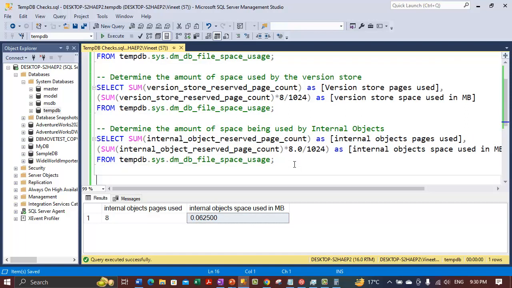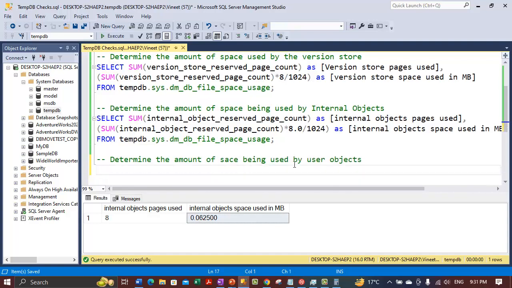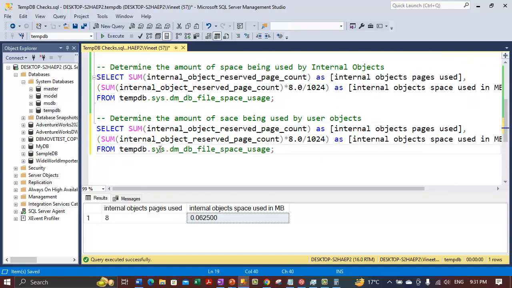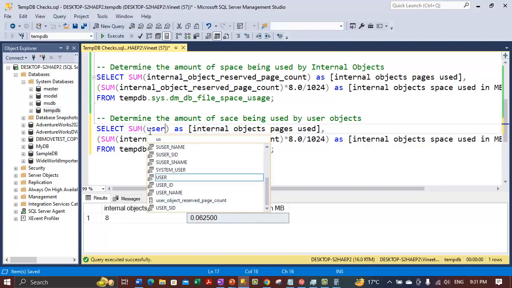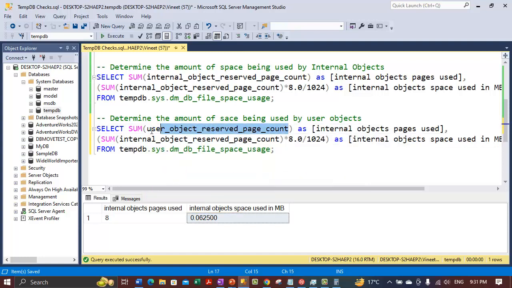Now let's write another query to determine the amount of space being used by user objects. So these are the objects created by the user. Let's copy the statement out here and we will make little changes. So just select this and type user, and you will get something. So we got user object reserved page count. Copy this item and replace it here.